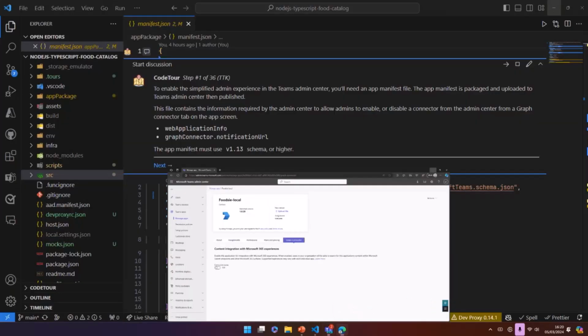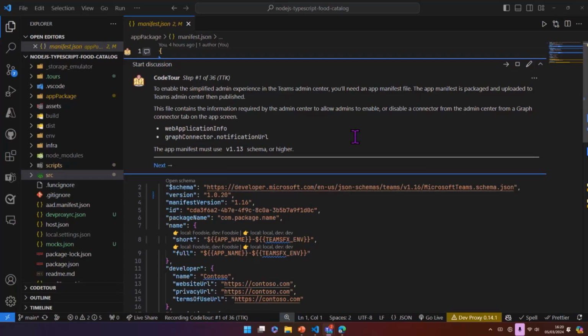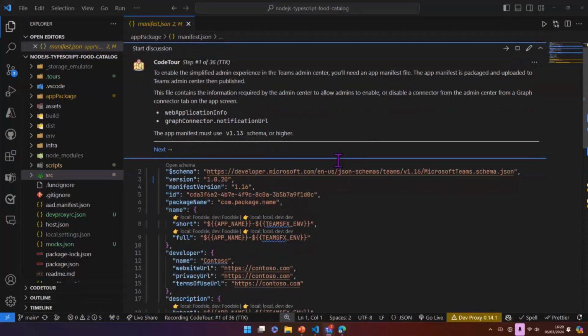So if I go back to code, the very first thing that we need is our Teams app. So here we've got an app manifest file. This app manifest file contains the information that will enable that button to be rendered. It has the web application info and the graph connector notification URL as well. One thing to note is that when you're creating a Graph connector as a Teams app, you must be using manifest version 1.13 or higher. This is using 1.16, so we're absolutely covered there. That's just something to note.